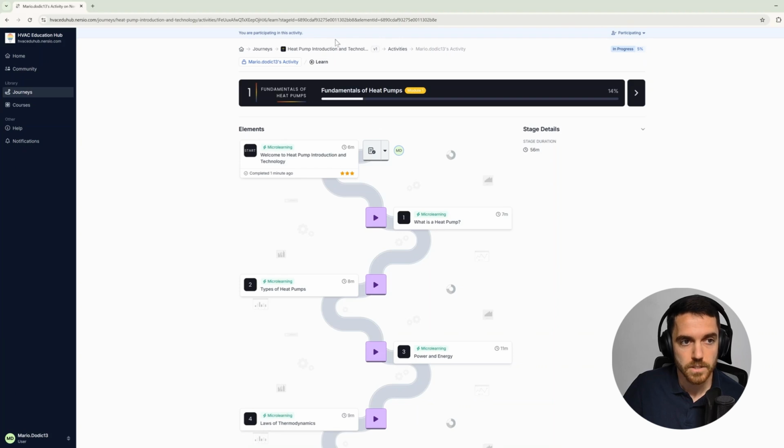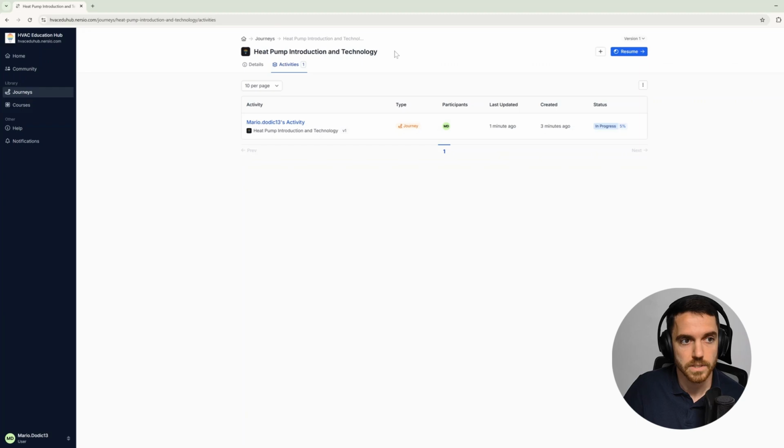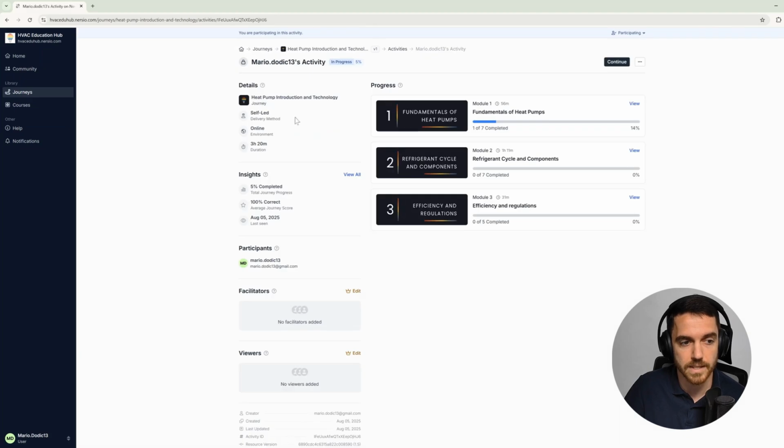On the main page, you can go back to activities, and you will see where you are on your learning pathway. Here you can see you are in progress, only 5% is done, when it was created, and if you click inside, you have a complete overview. So for example, here you have insights: 5% completed, 100% correct, this is the average score.